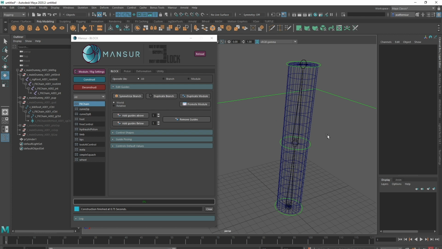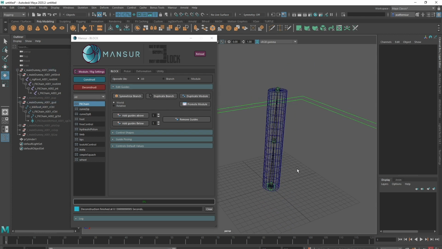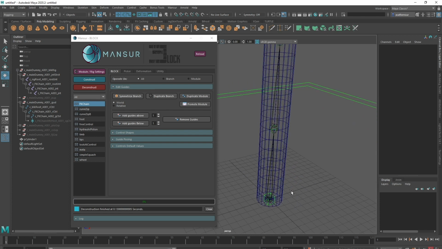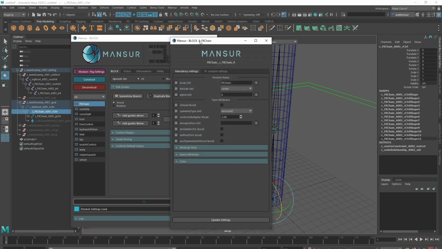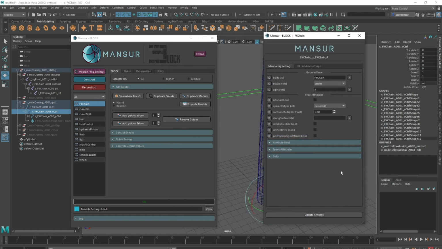So what happens now? What if I want to make any changes? I can simply deconstruct my rig back to guide state and now I'm back at the beginning and I can tweak any settings I want within the module. I'm going to select my root guide again and go into module settings. The module settings UI has been created and I can tweak any attributes within here.